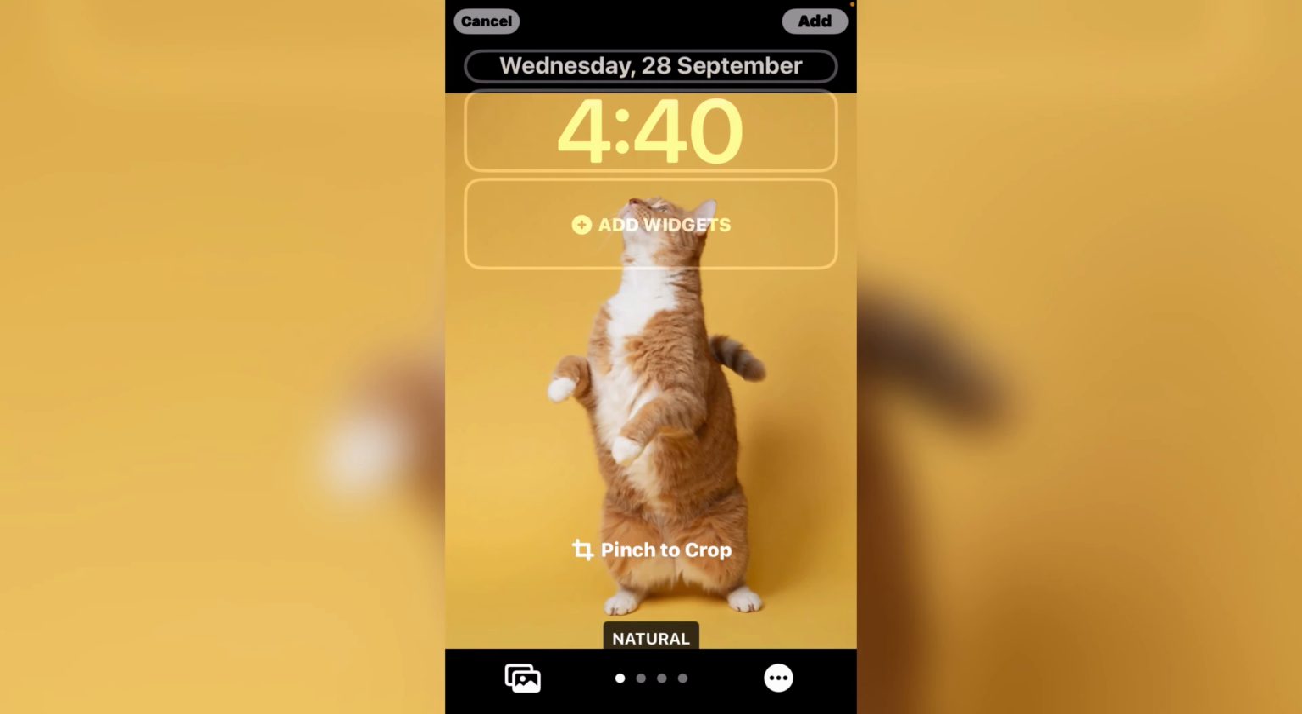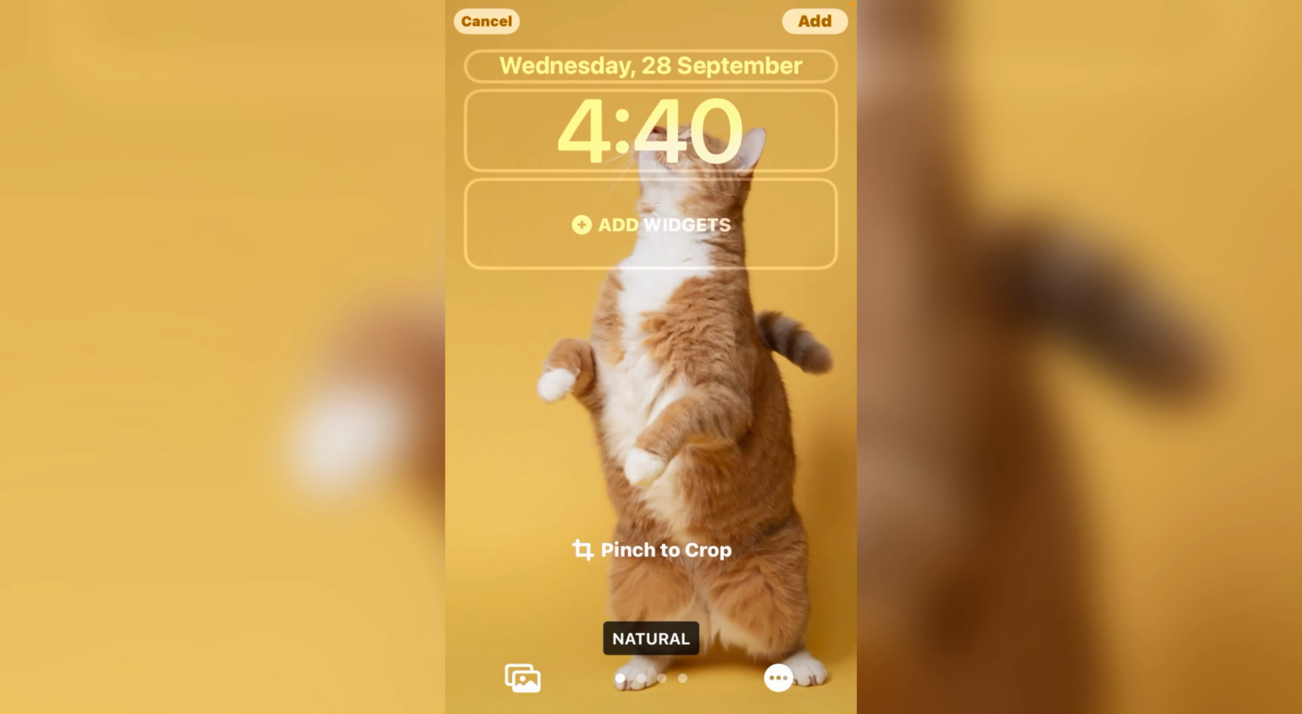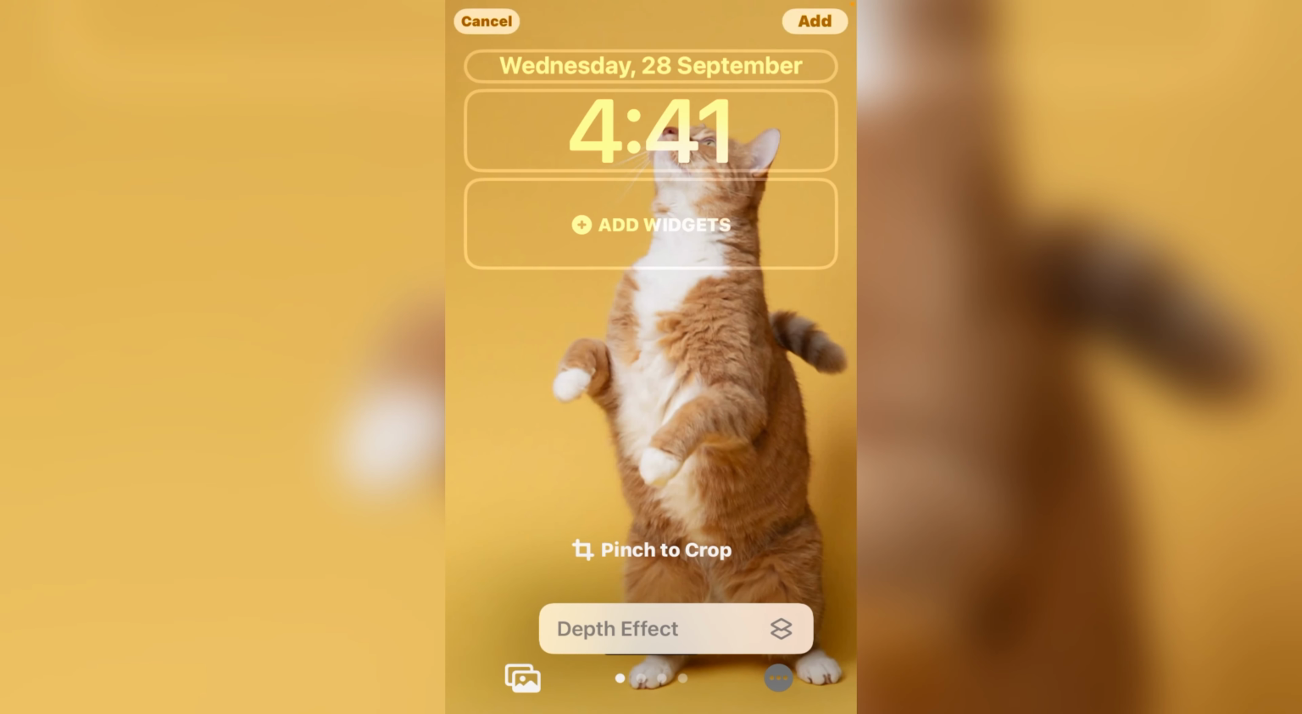You can just zoom in or out a little bit to try to fix this. Again tap on the three dots. As you can see, this depth effect option is not working on my device. It's just because my device does not support depth effect. This feature only works on iPhone 11 and above models. Models older than iPhone 11 do not support that.